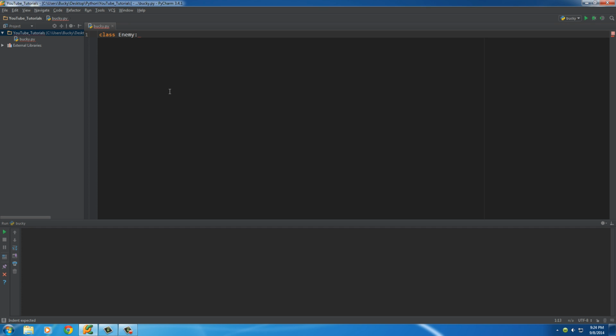Now add a colon. Now whatever is indented after this is going to be part of your Enemy class. So every variable inside here and every function is going to belong to this Enemy class. So let's go ahead and make a simple variable first. So we'll say that each enemy has a life of 3. So now this life variable is actually part of this Enemy class. Just remember that. So now what we can do is we can make a couple of functions for this class.